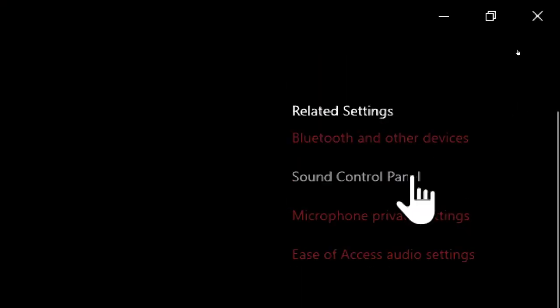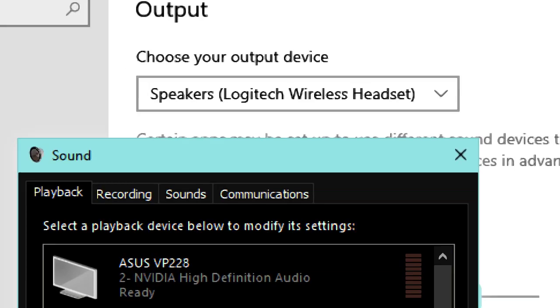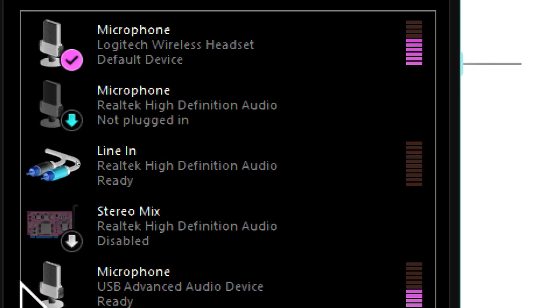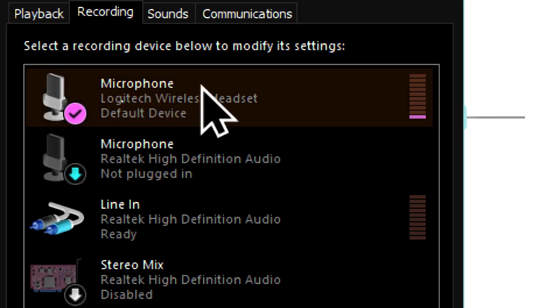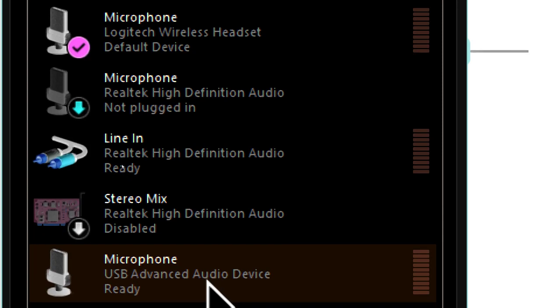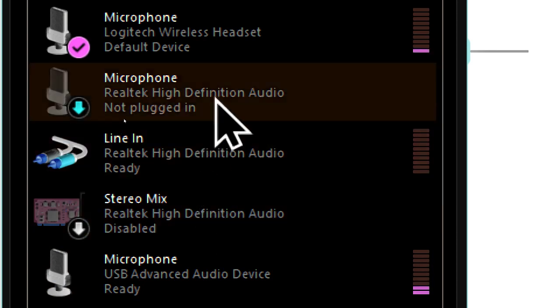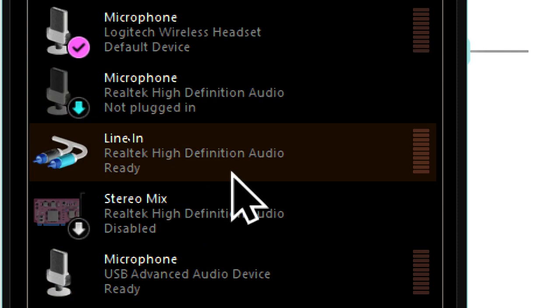If we go into sound settings, sound control panel, and we go to recording. If you have a sound card, anything like mine, which is built into my motherboard, you will have a few devices. You'll have any USB microphones that you've got hooked up. For example, my Logitech wireless headset here, and my USB advanced audio, which is my Blue Snowball that is not active right now in OBS, I don't think, but it is still recording. And we have stereo mix, and we have our microphone input. But we have something else that's most likely disabled on your system, I don't know. It's a line-in input for Realtek high-definition audio.